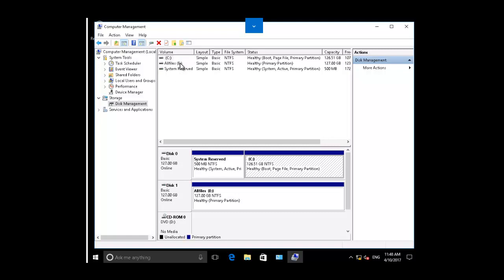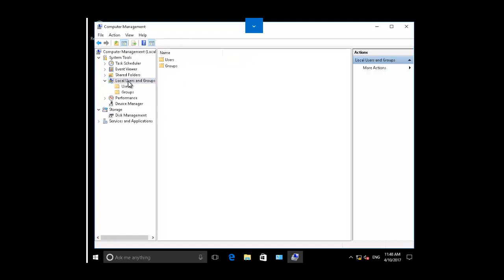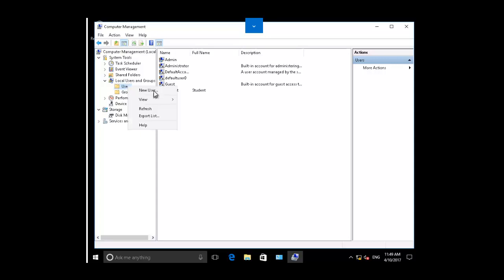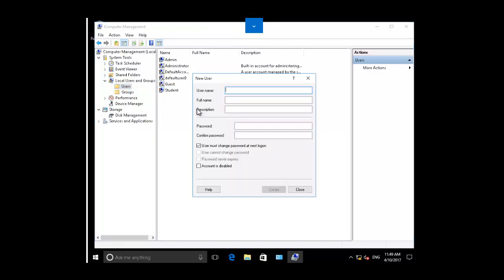Within this view, you also have local users and groups. For the local computer, you have two folders, a users folder and a groups folder. If you go into the users folder, you will see the default users. You can also create your own user by right-clicking and selecting new user. You type the username and the password, and there are some options here for the user.